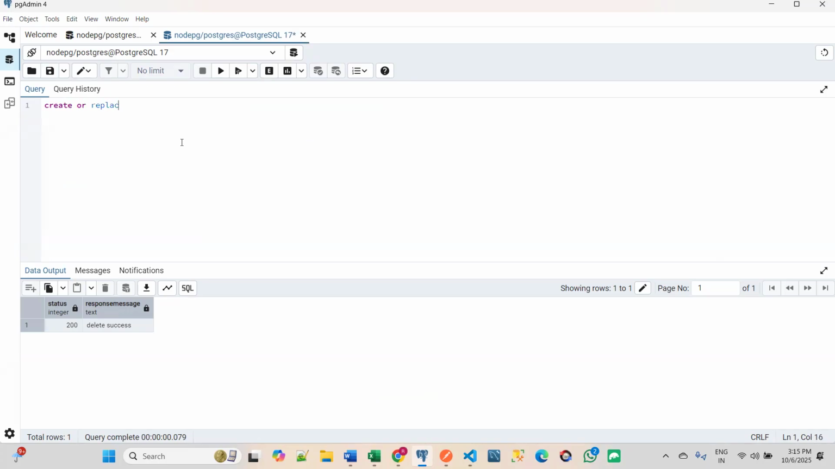Create or replace function fn_multiple_data_set. Here I'm using two parameters, two ref cursors. These two parameters are in out, that means we can pass the parameter and we can get the data from that parameter. We have already discussed this.